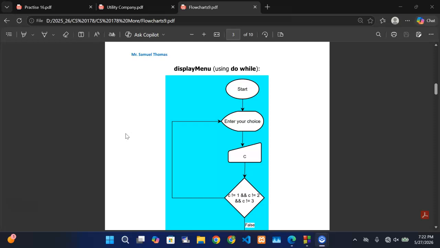If the user enters a choice which is not 1, not 2, not 3, this module should keep prompting the user to enter the choice. If the user finally enters a correct choice, then this module or this function should return that choice.